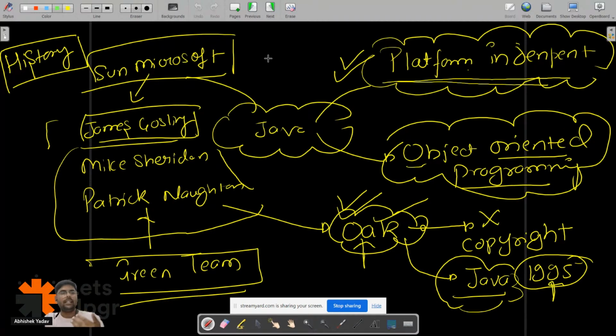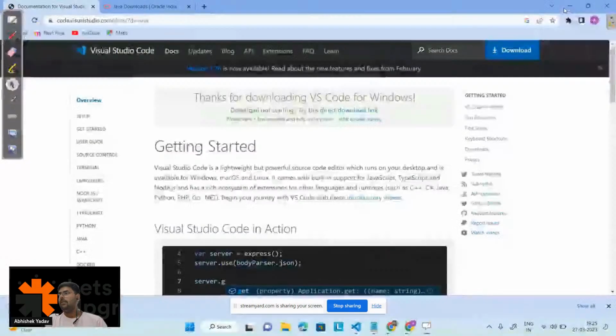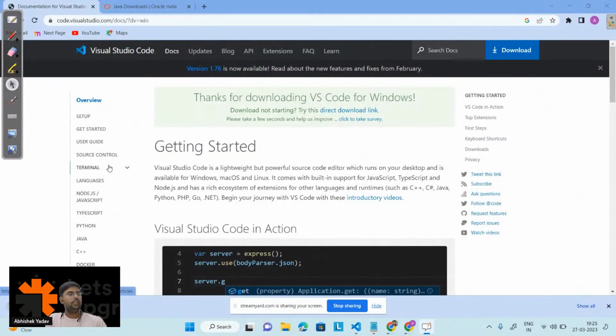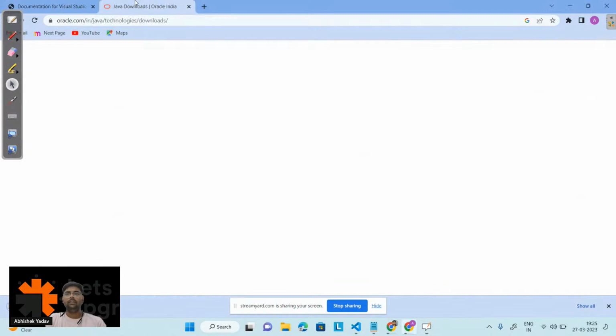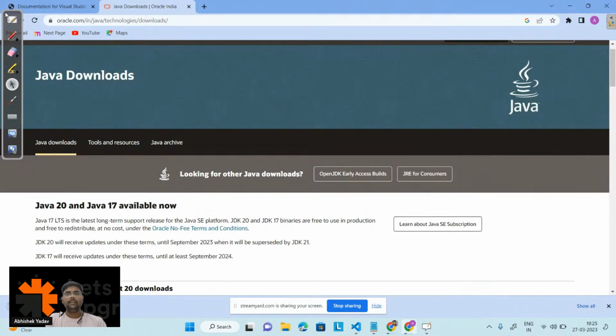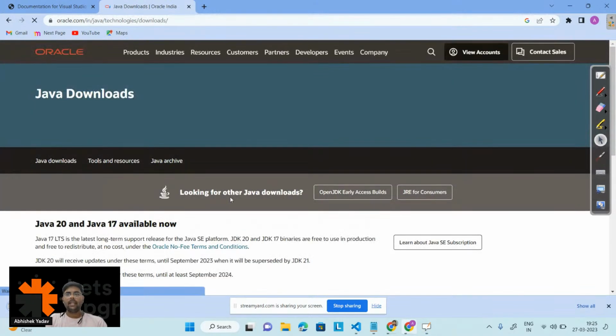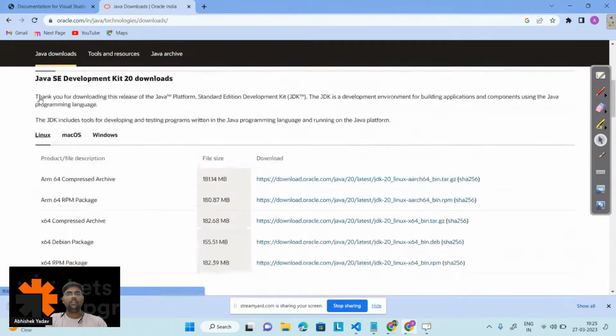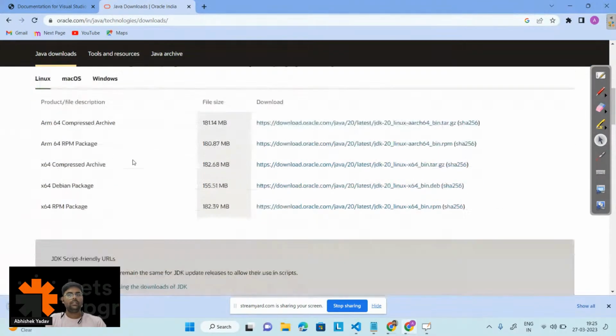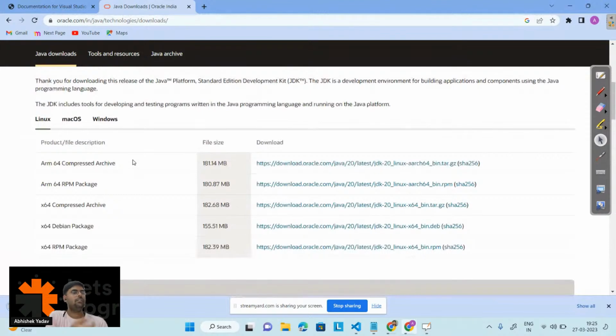Okay, let's move further. I have Visual Studio Code downloaded, where I can write the source code. After that, I will go to the JDK. How to get the JDK? You have to go to this link, Java download Oracle, and from here you will see the options for Linux, Mac OS, and Windows. For different operating systems you have a different JDK package, that is Java Development Kit, so you have to install that package here.